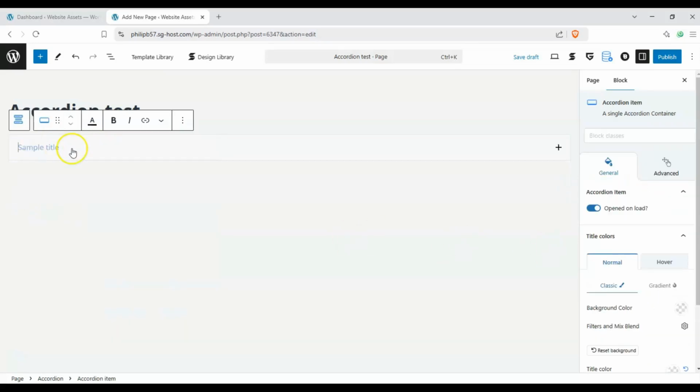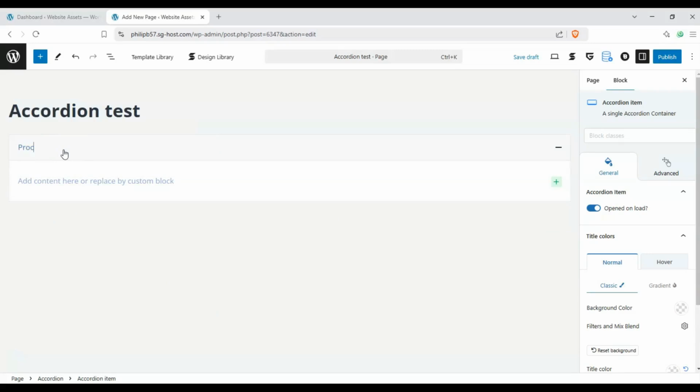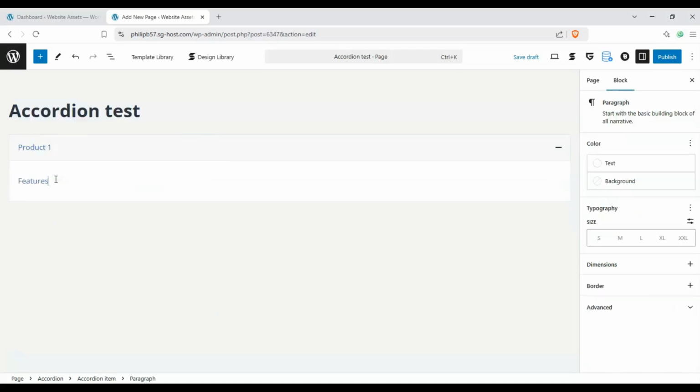So let's put in some example text. Product 1, features, attributes, I know that's misspelled, characteristics. Let's just copy paste that and add a new one.